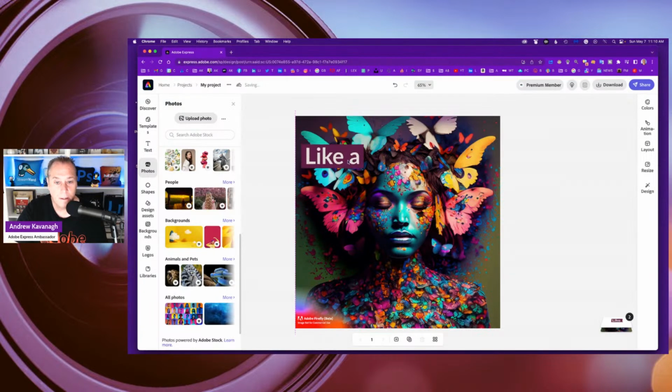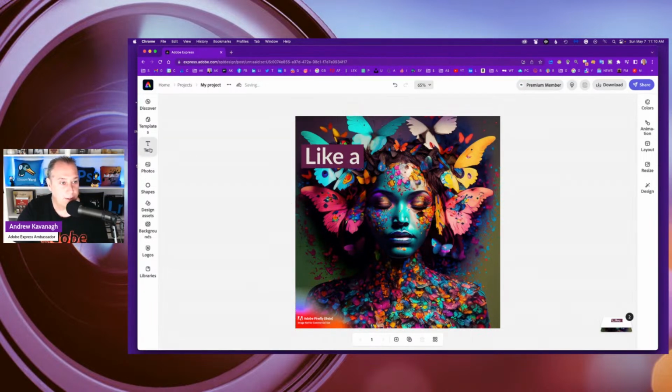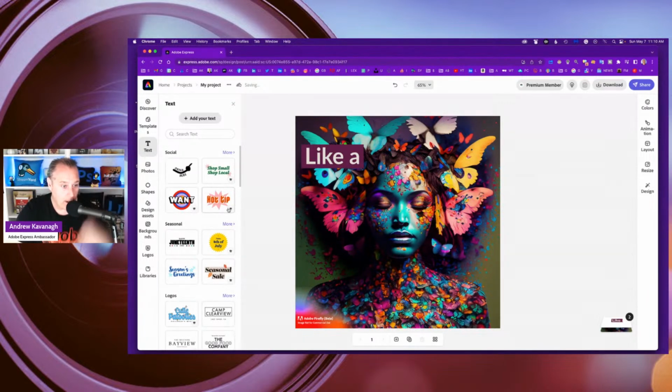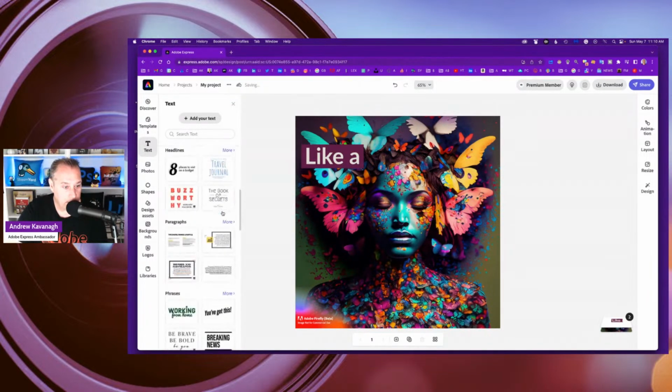And then I'm going to add my own text. So I just go up to text here. And then, like I said before, you can just kind of scroll down.